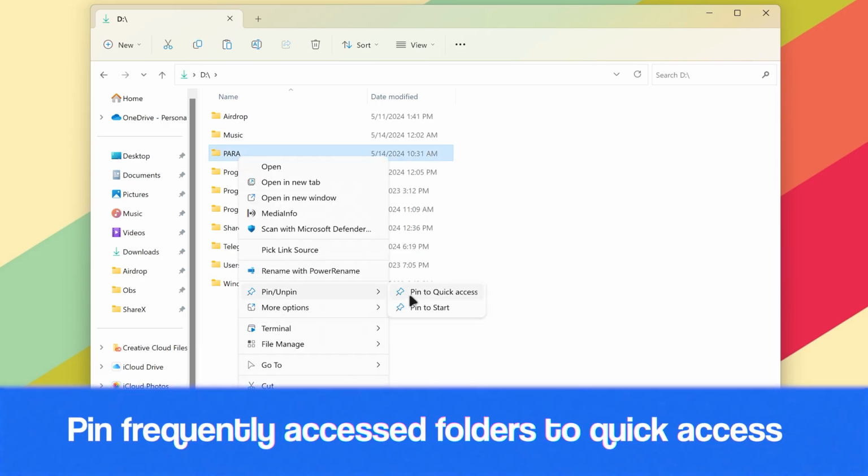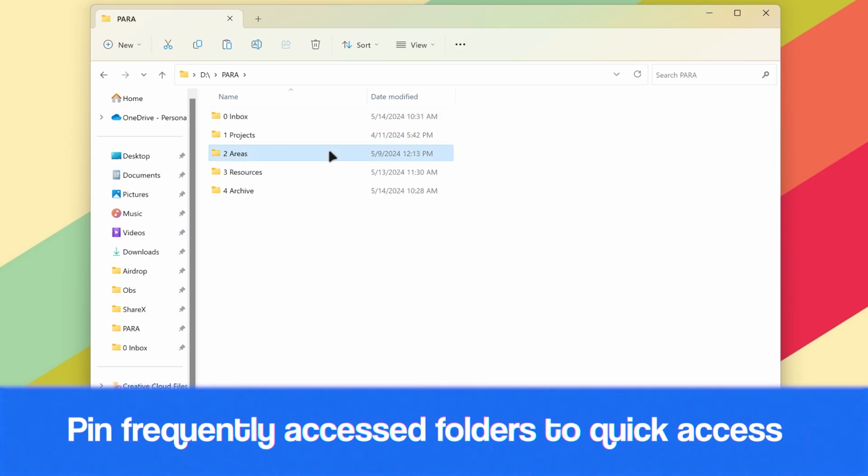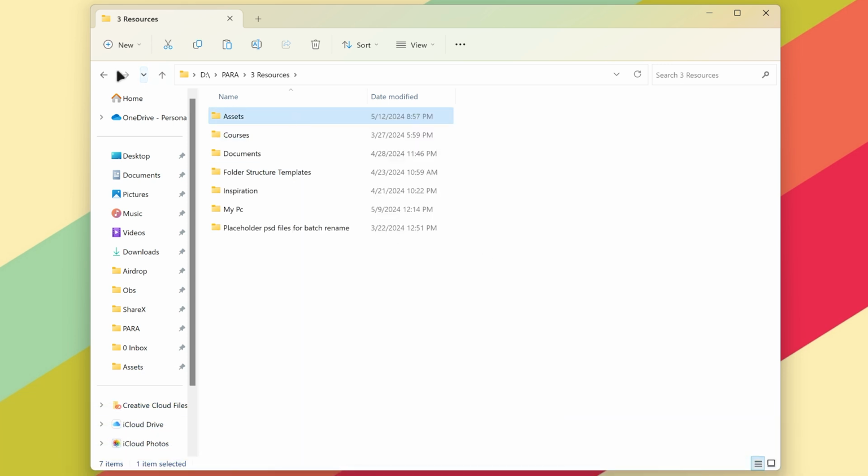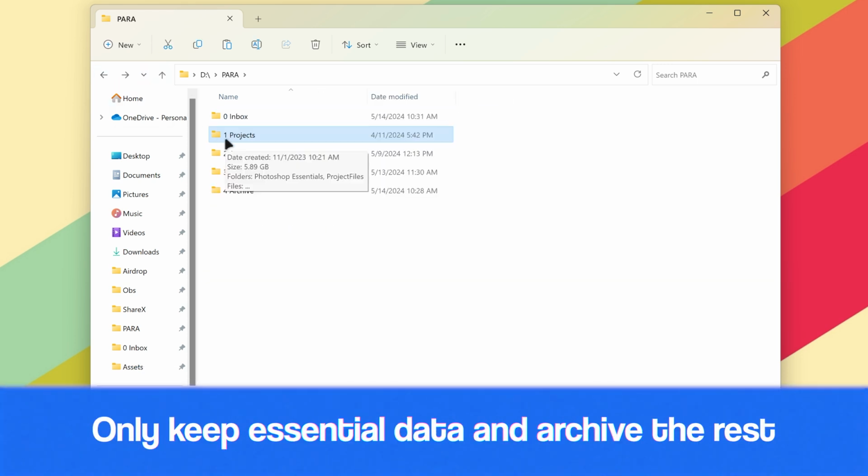Pin frequently accessed folders to quick access for quick retrieval. Be mindful of the files you create, keeping only essential documents and data. Archive unused stuff.